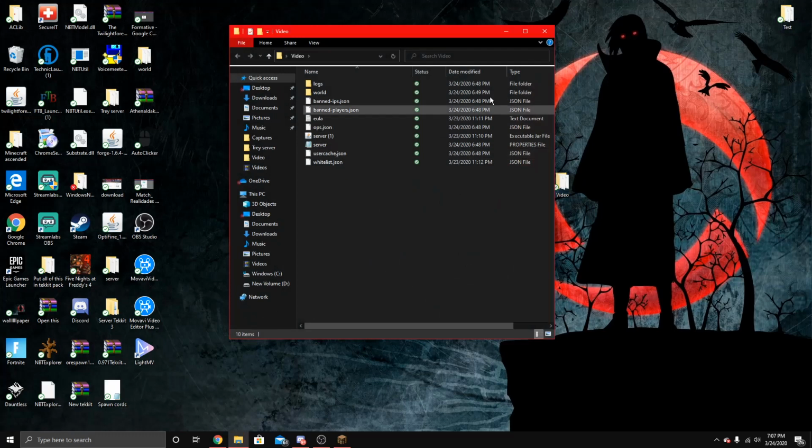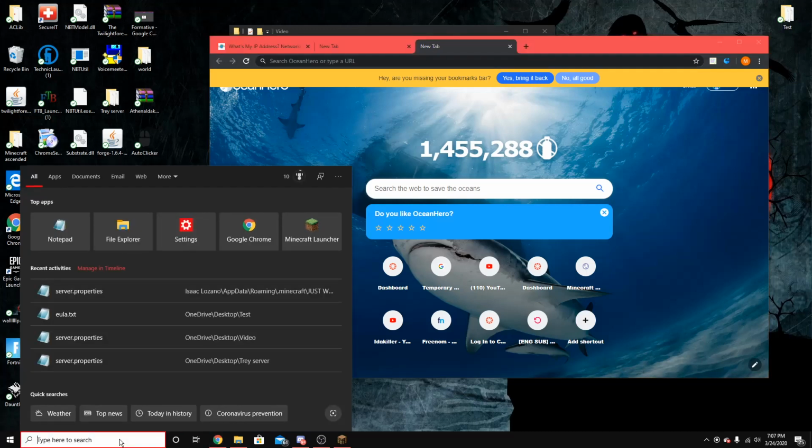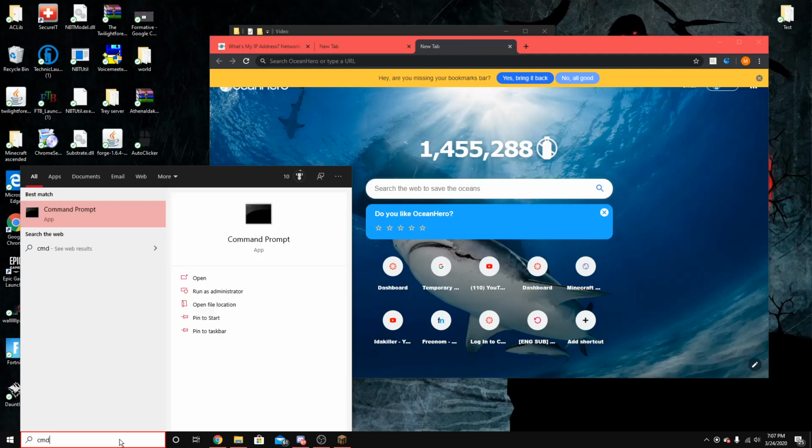So first, you can see that you've got your server ready and you've got everything, your properties, everything figured out. You just want your friends to be able to play on it when they're not at your house. So what you're going to do is open Google and find out how to get to your internet provider's website, your router box. Well, if you don't know how, you go in your little search bar at Windows and you type in CMD.